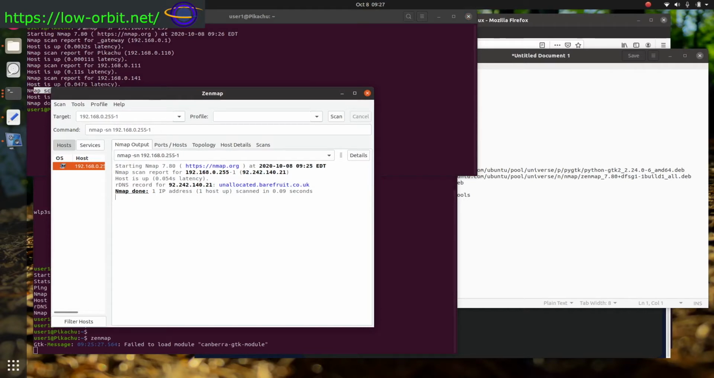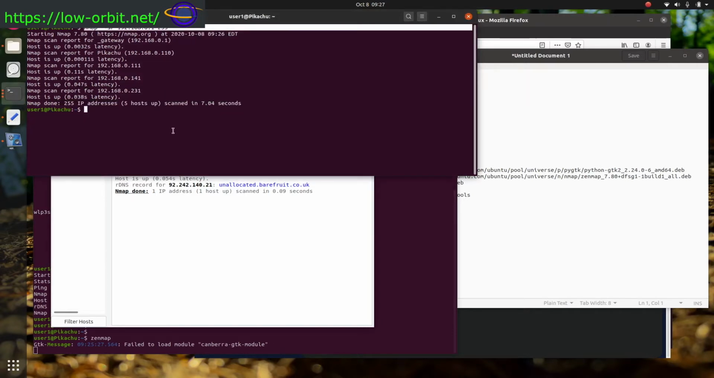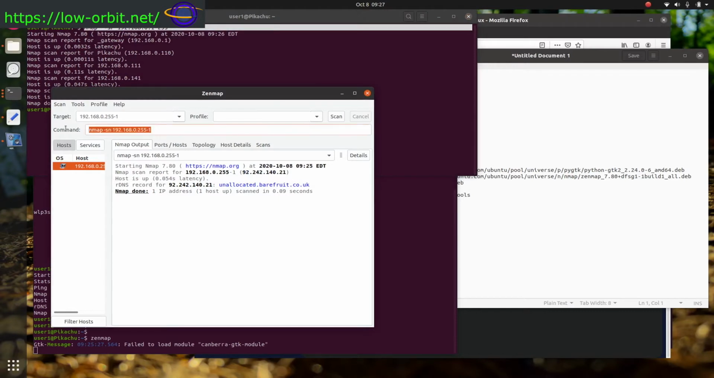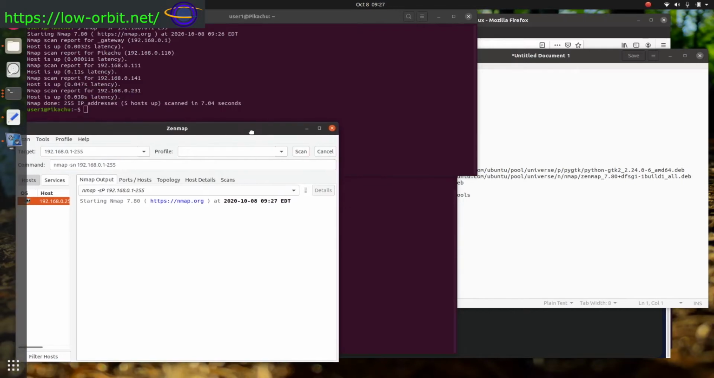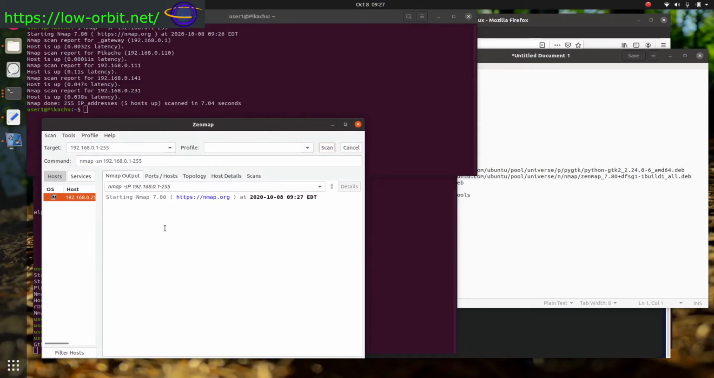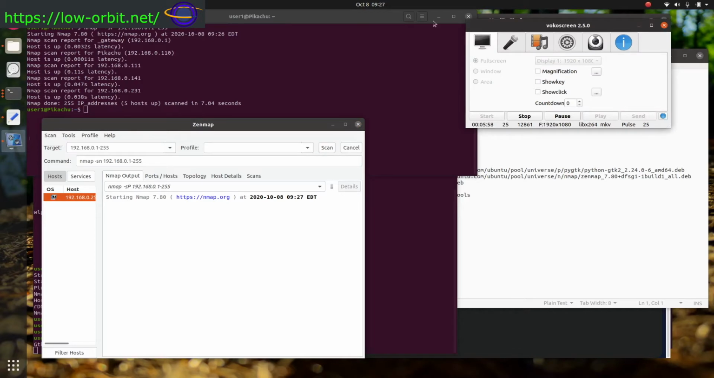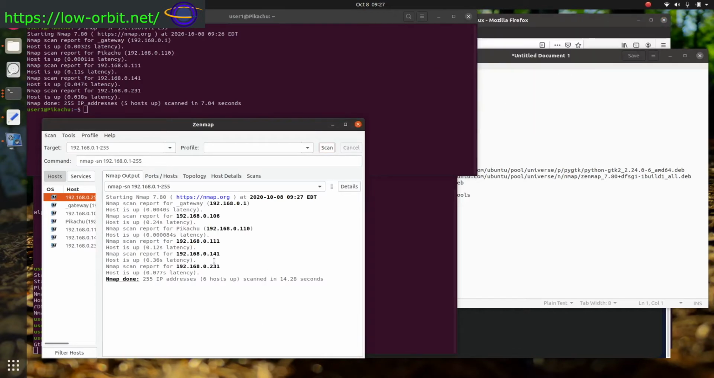So let's copy this same command and paste it right in here, and hit scan. We did the scan from the command line, and now we're running it from the GUI. It takes a little bit longer when it's actually working. But yeah, run it, and there we go. There's our output, and this is our Raspberry Pi here.